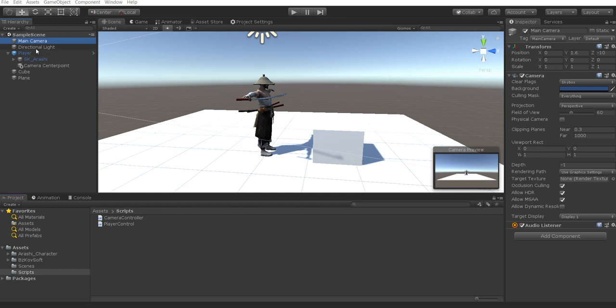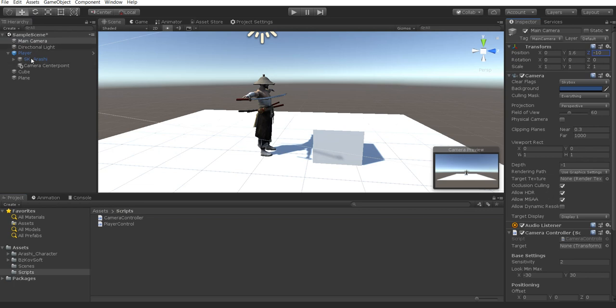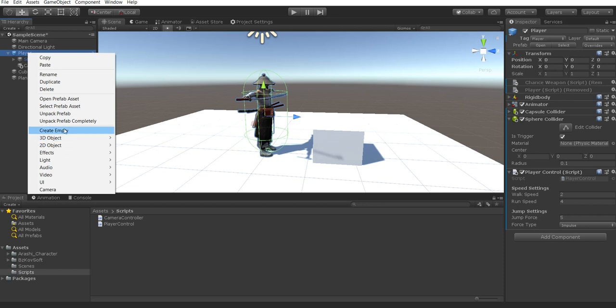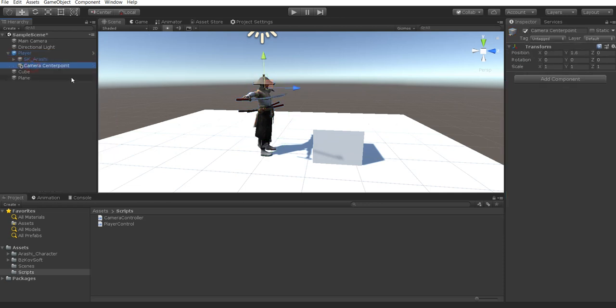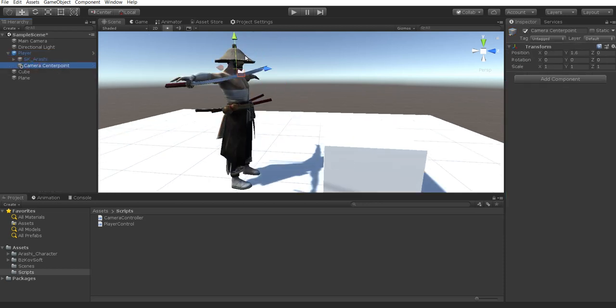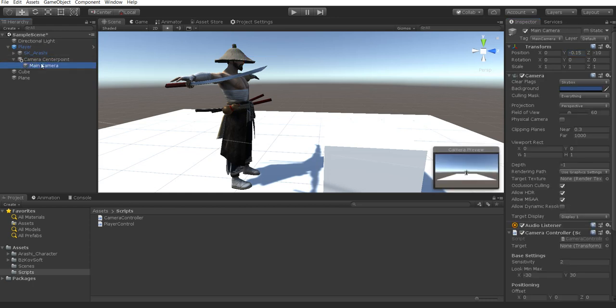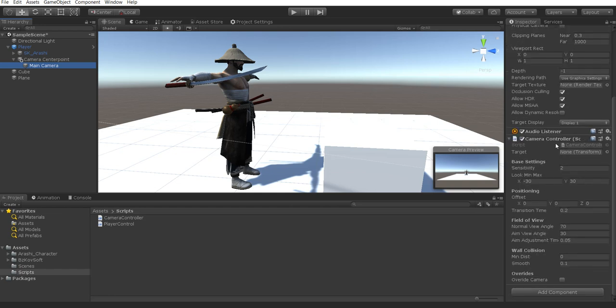So once you have the script, you're going to simply drag and drop the camera controller right on top of there. You're also going to need to create an empty object underneath your player called Create Empty, and then rename it Camera Center Point. You can drop this camera center point right on the head of the character, wherever you feel comfortable. And then you're going to drop your camera as a child of that camera center point. Make sure that your camera is tagged as main camera, and of course, you're just going to drag and drop that camera control script there.